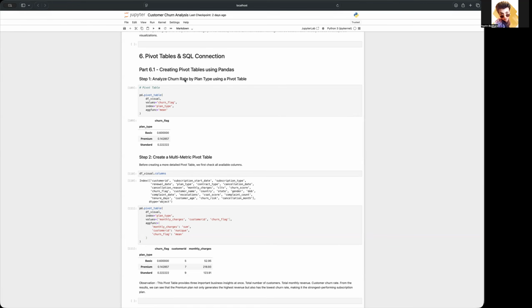Now let's analyze churn rate by plan type. As you can see, this is a query: pd.pivot_table(df_visuals, values=churn_flag, index=plan_type, aggfunc=mean). Now, this is the table that we get. First, let me explain what exactly this query means.